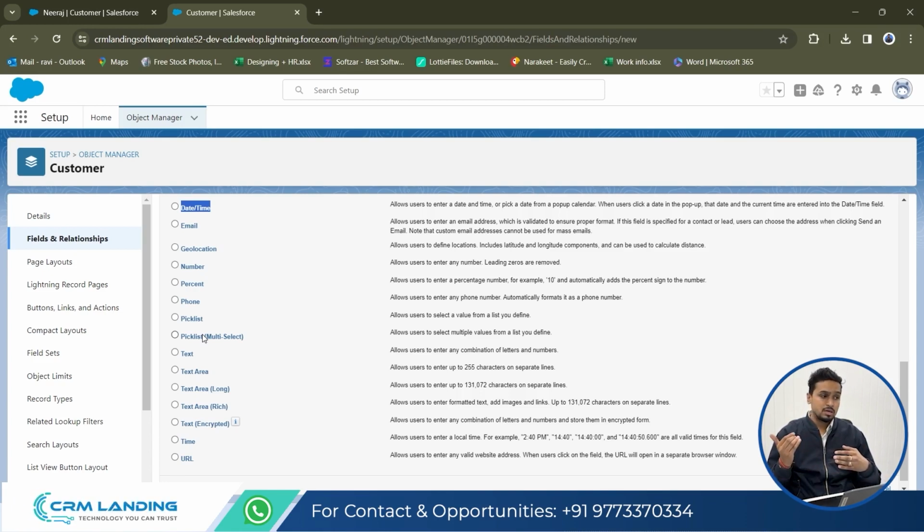But suppose we want to select, like, regions. There are multiple regions that he wants to select, or we can have an example of skills, like a particular developer knows HTML, CSS, Apex, Visualforce pages, so they can know multiple things, and they can select multiple things.